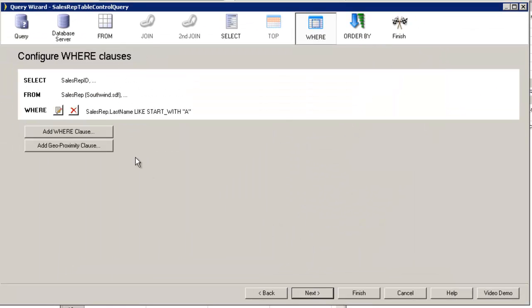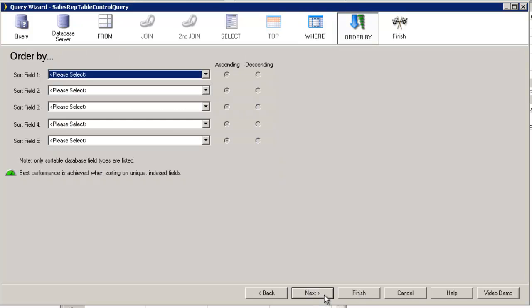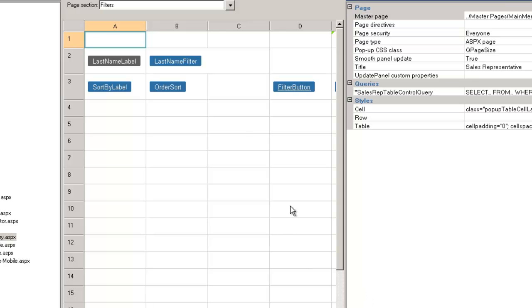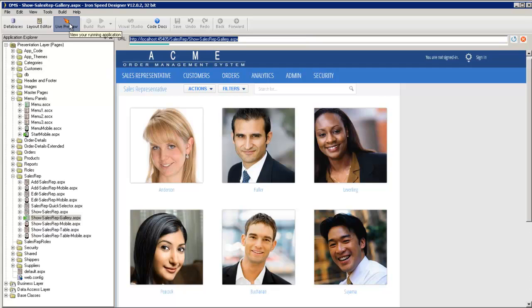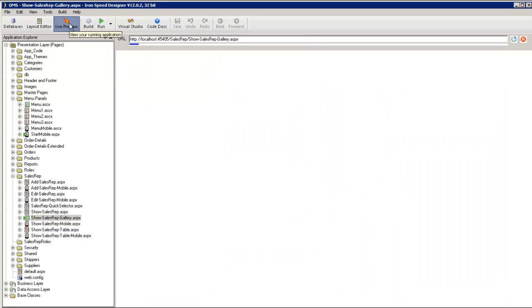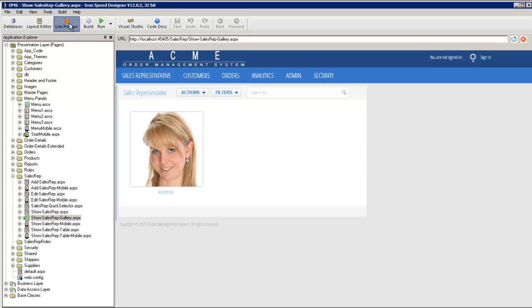Let's continue with our where clause. We can add an order by clause, or we can finish our query and now take a look at the data again. The original data showed all the sales reps, but now we show only the one we've selected by limiting the data with our where clause.